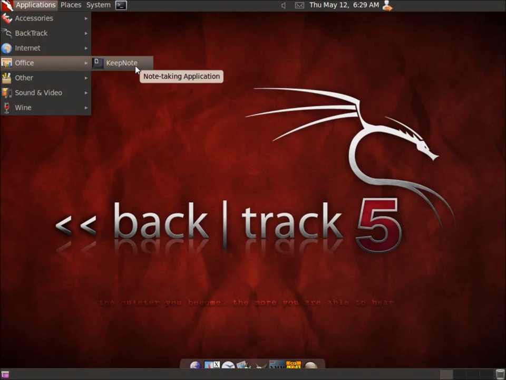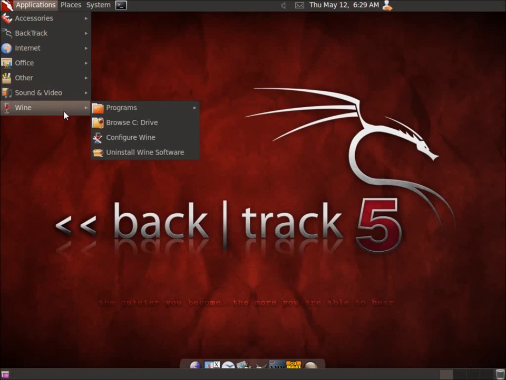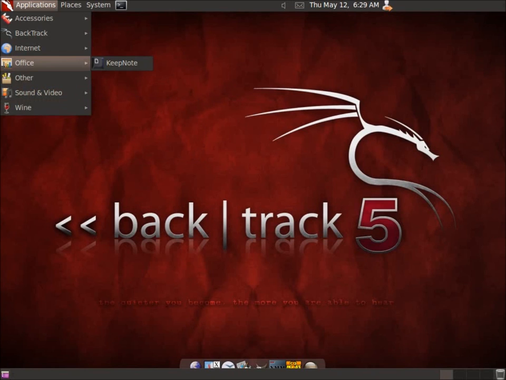As far as the Office applications, KeepNote is the one that they've got installed to take notes with. You can also see they've got UNetbootin in here, which is going to allow us to make a bootable flash drive from a CD image. We've also got a sound recorder, and then Wine is installed by default as well, which gives us the ability to run some of those Windows applications that I may need to run within the Linux platform.